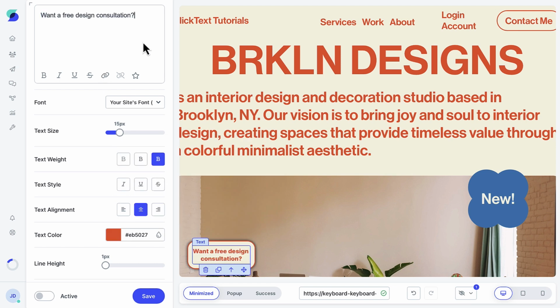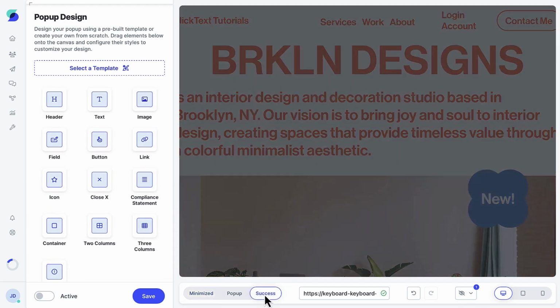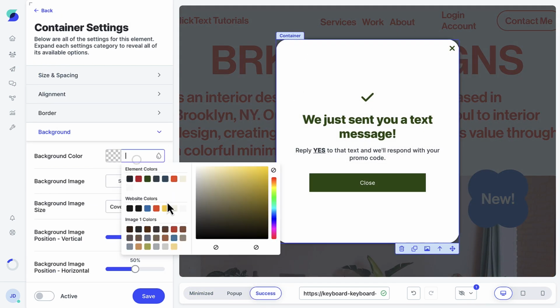Great. Now let's go to Success to see the screen someone will get when they submit their number. Let's just change this to match the site's colors.